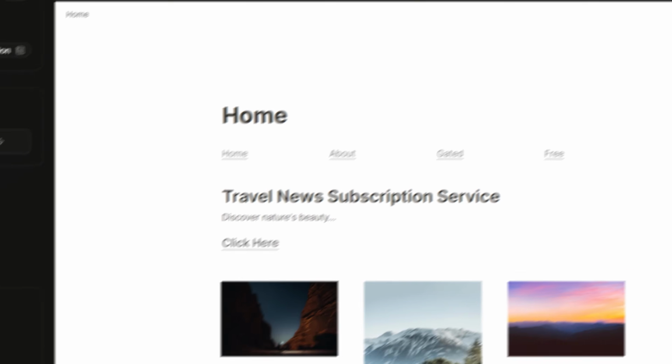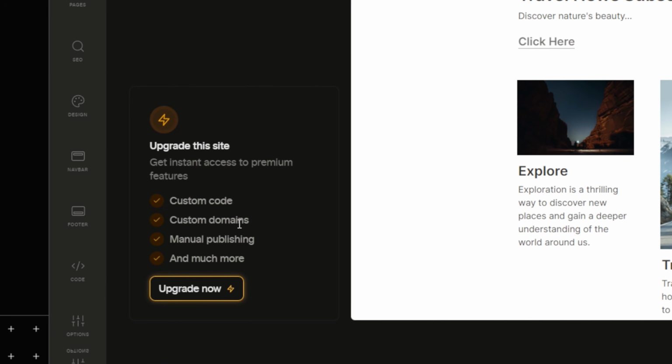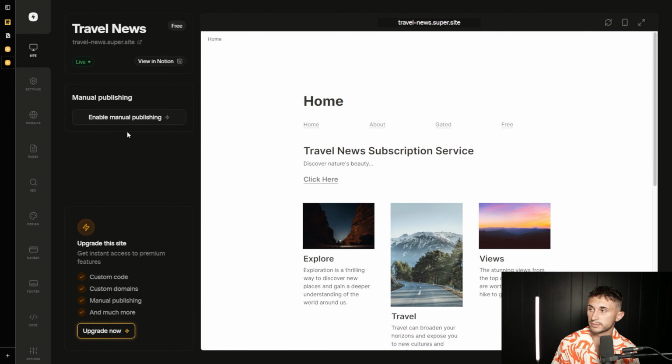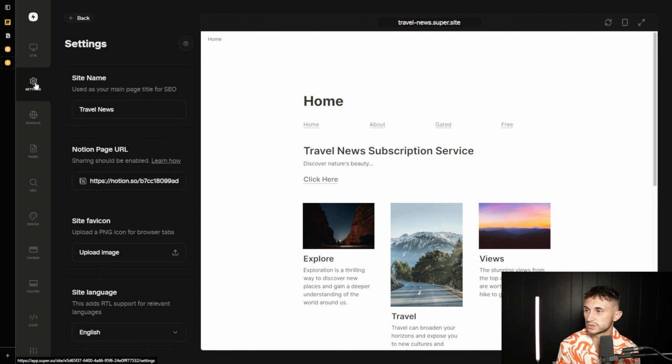If you want to, you can upgrade and you can get a custom domain and custom code, which I will show you how to do the custom code, and you'll also get a lot more. So you can upgrade if you want, but I'm not going to upgrade. I'm just going to leave this site as is, and I'm going to show you the free features first. So let's go to settings.